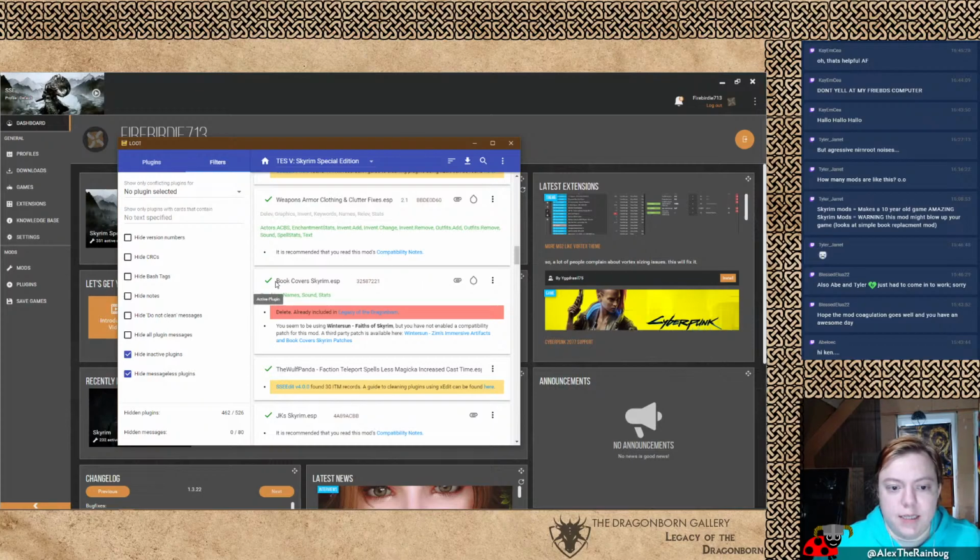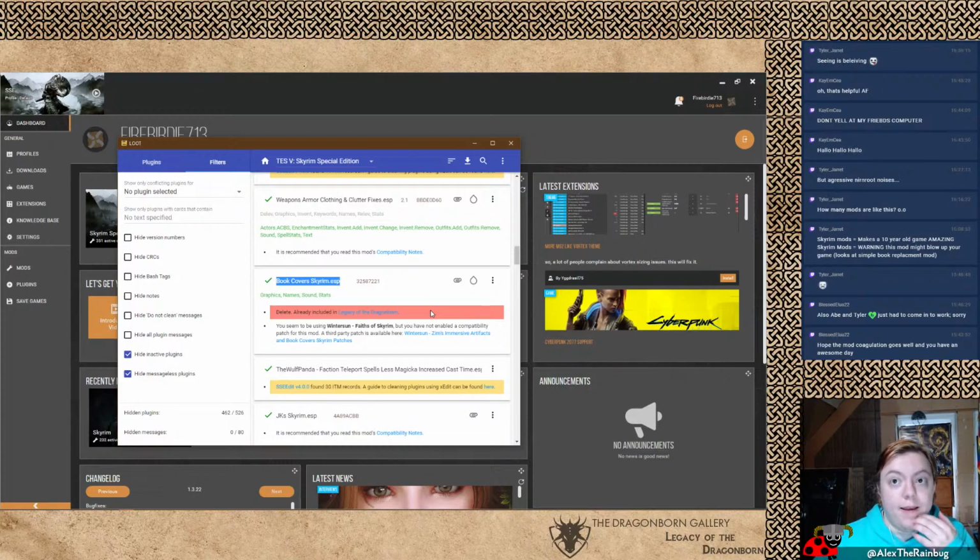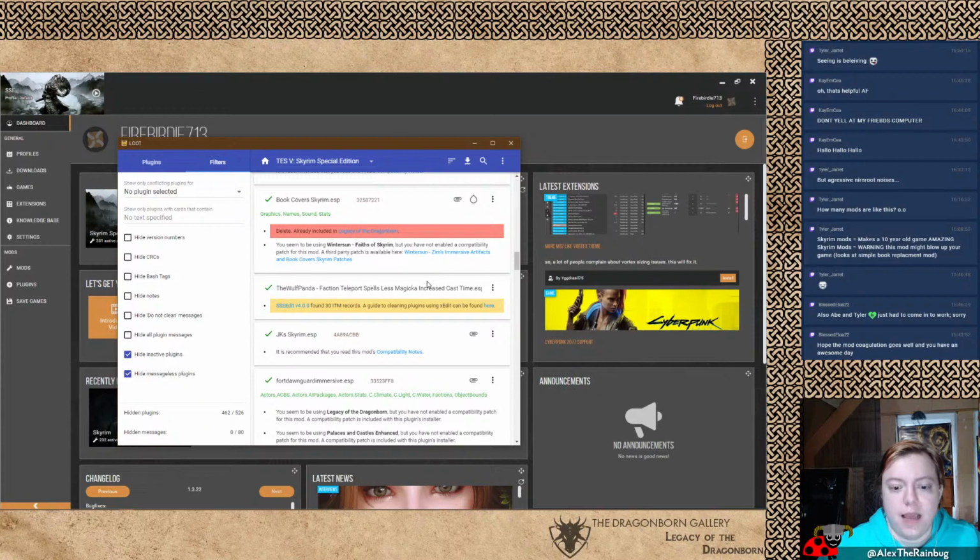So, in this case, it's yelling at us about book covers of Skyrim, saying that it is already included in Legacy of the Dragonborn. Yes, seeing is believing. So, the thing with that is, there are a couple of other patches that require this, so I'm hesitant to decide whether to get rid of this or not, even though it's technically included in Legacy of the Dragonborn. I will probably get rid of it, just because I don't think I'll need it.